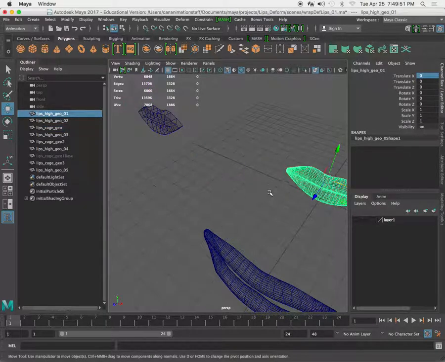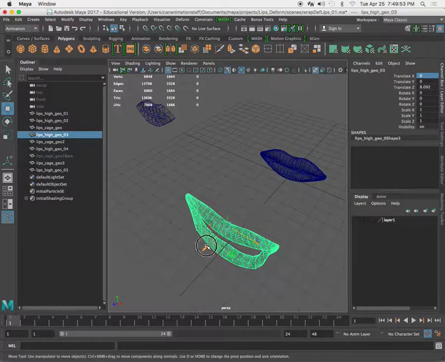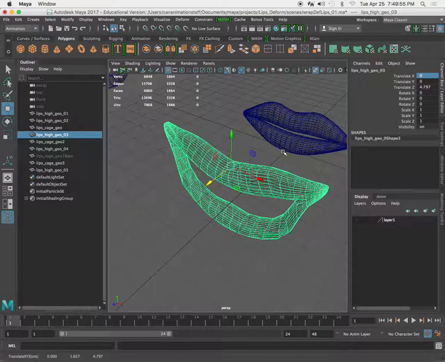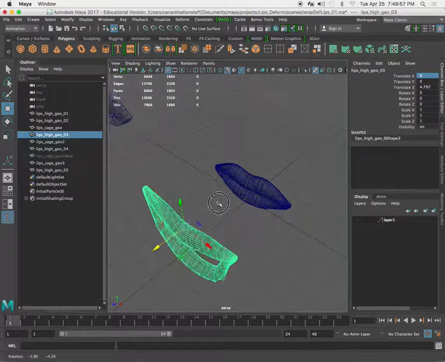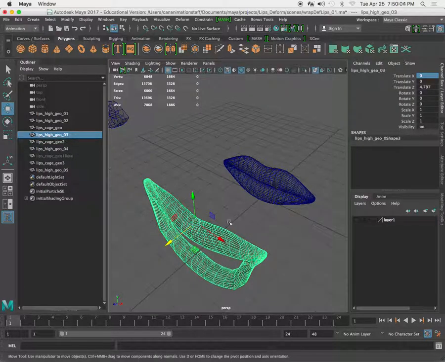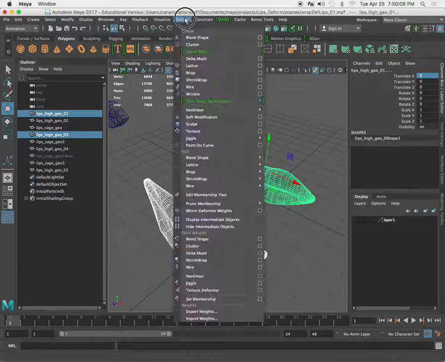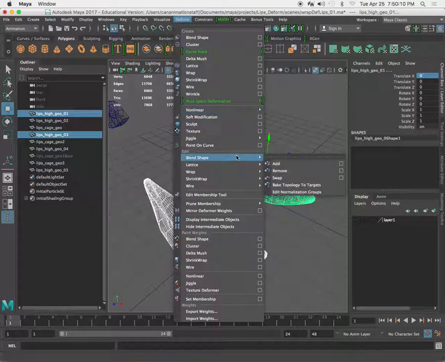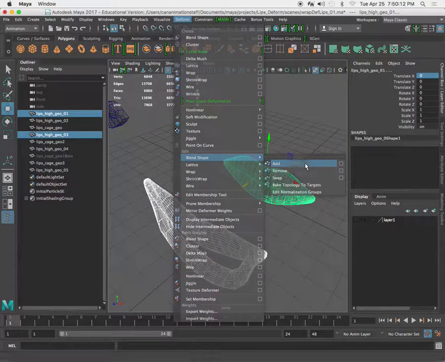So if I pull up my original lips, and you said you're familiar with blend shapes, right? Yeah. So if I select my lips and I select the lips that I want to deform, I want to add a blend shape.